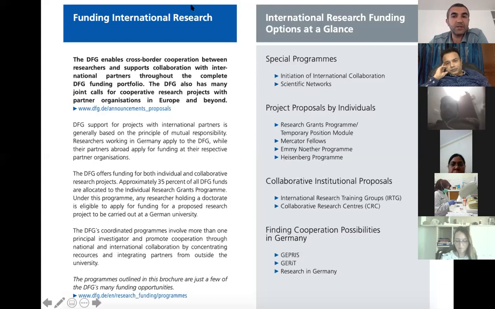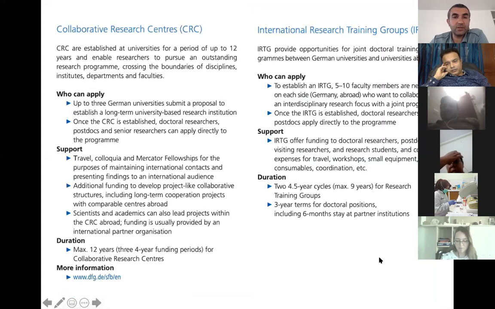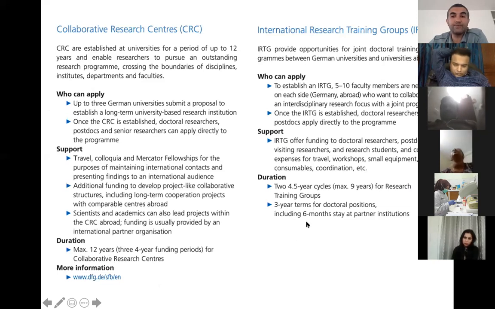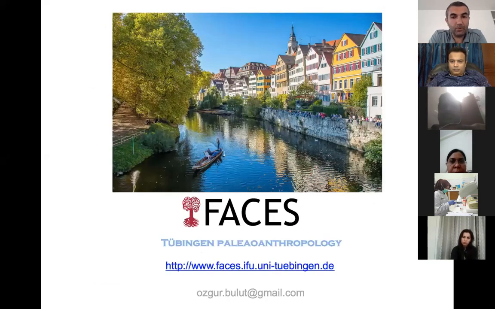There are some possibilities like international research training groups and collaborative research centers. Just look at the website for details about who can apply, what the other requirements are, and how long the duration is. It's a very good duration of 12 years. There's also exchange of researchers to Germany, to India, and to other countries, and workshops, doctorate programs, and visiting researchers are all possible. So if you have a look, we are open to any research on craniofacial identification.